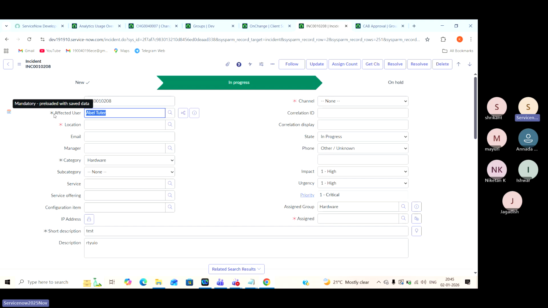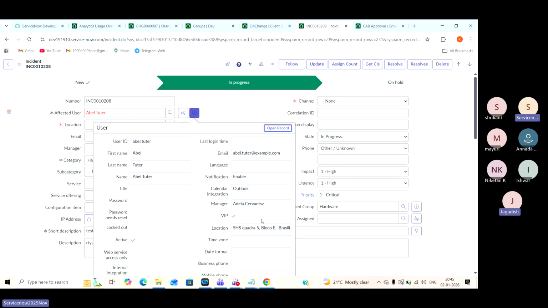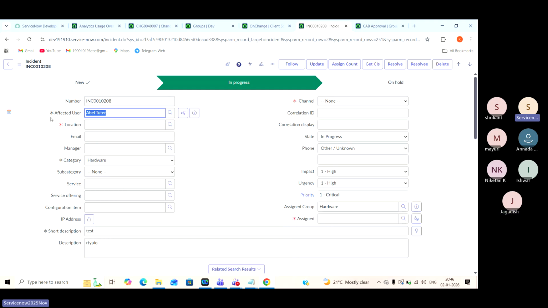It refers to some record of some table. If you consider this particular record, these are all the fields within that record. If you want to access the fields of the reference record, you will use the getReference method. Now, let me try to access the email and manager field values of this reference field record.